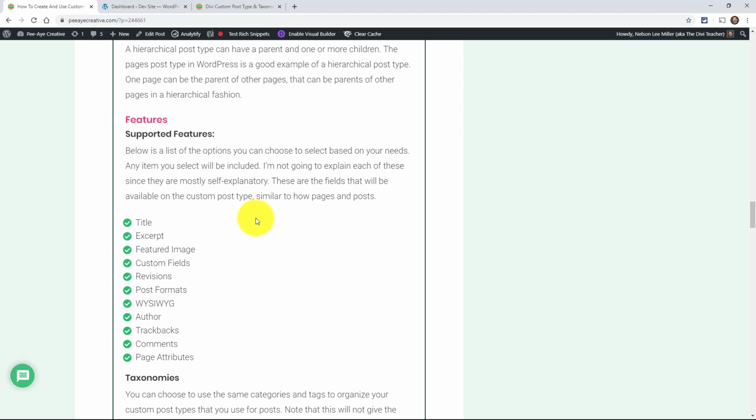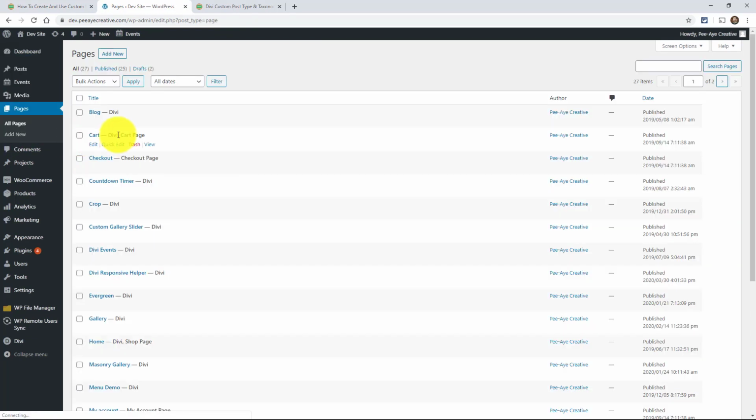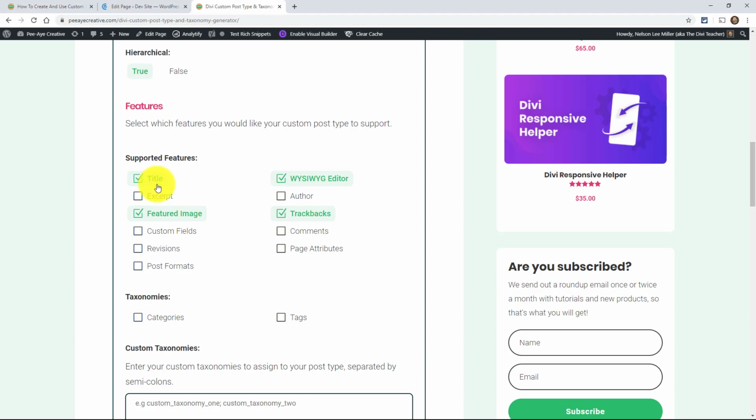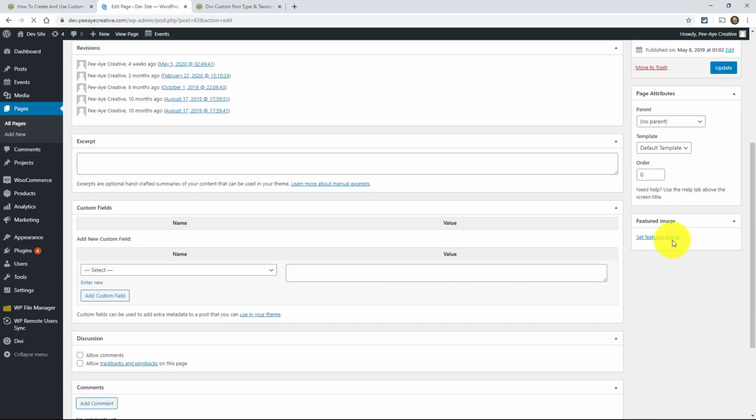Basically, these are options you can choose, and this all depends on what you need. There's just a lot here, and these are kind of self-explanatory. I don't know that I want to go into all the details. Let me just jump over here to a page, and I'll show you how it looks on the page post type. Take a look here: title, excerpt, featured image. Title is over here, featured image is right here, and the excerpt is right here.